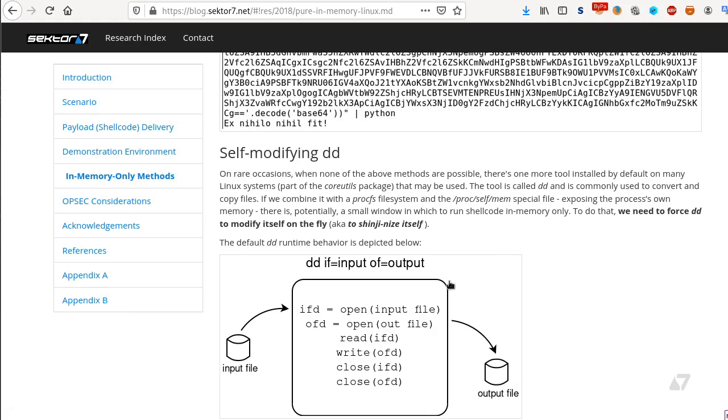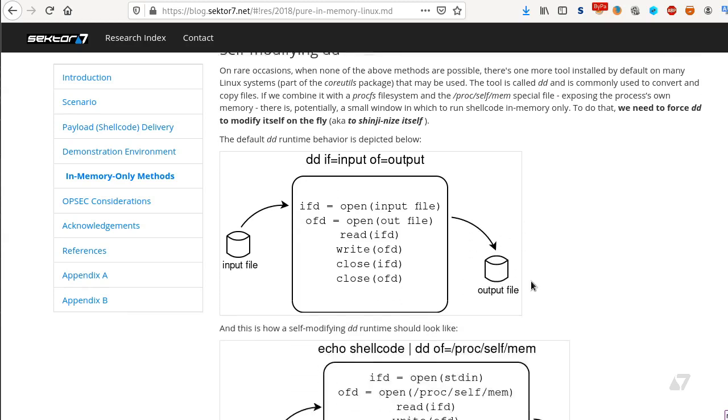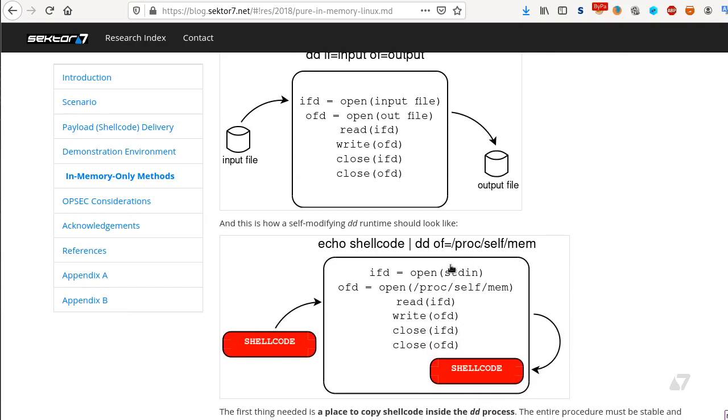Now how can we use that for running our shellcode? It appears that it's possible if we force dd to write the output data not into a file but into itself. To do that, we can use procfs. We are going to give dd a shellcode on its input stream and then point the output file onto itself, its own process memory, and dd will save that shellcode into its own memory. In other words, it's going to be modifying its own process on the fly.